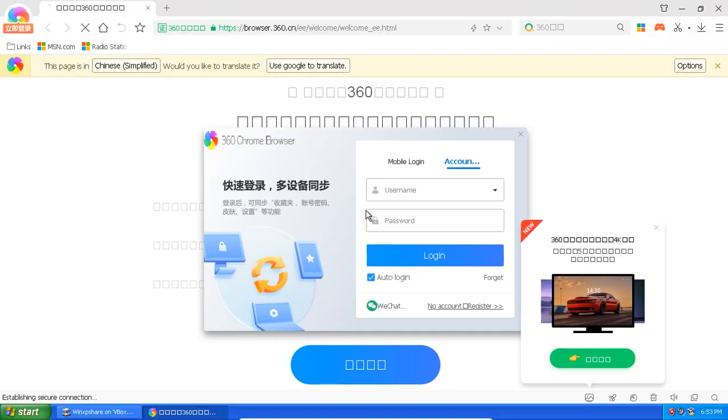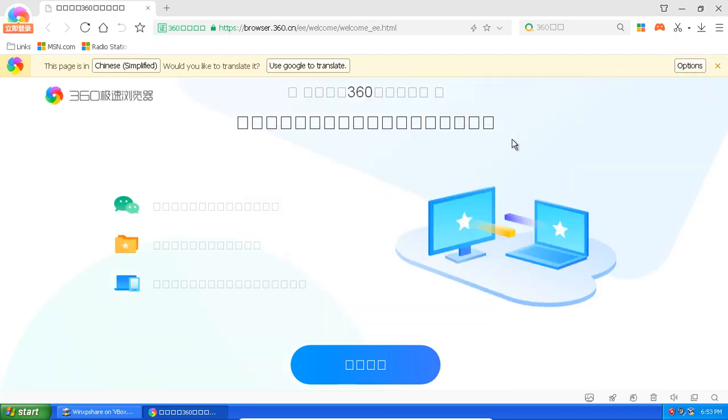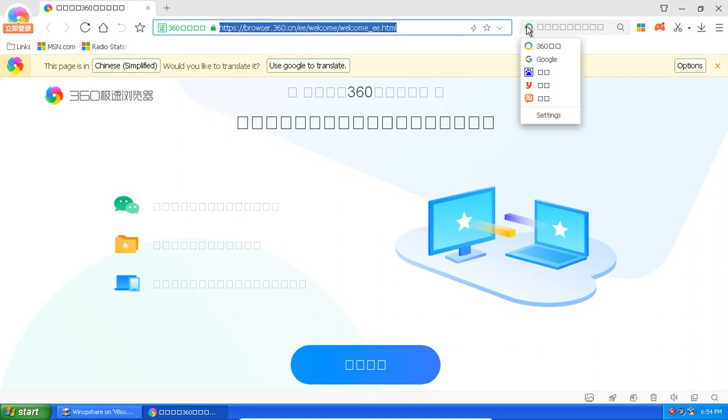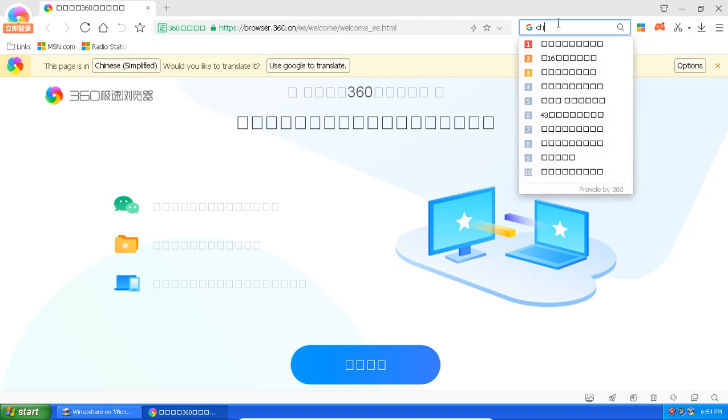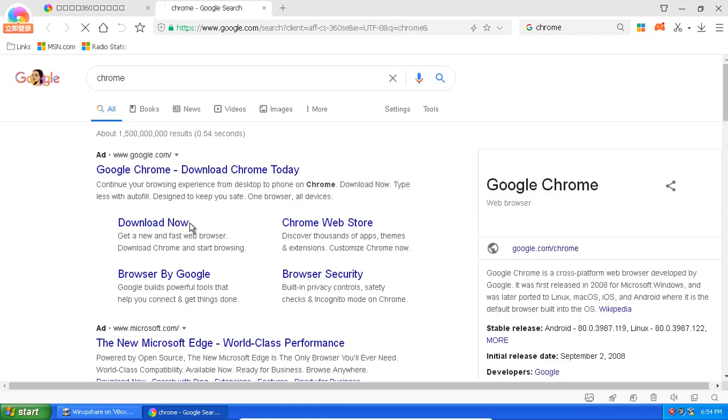Okay. So you can just ignore that. And then you just want to go here. I would say it's best to go here and click Chrome, and then Google, and then you just want to type in Chrome. And this will come up. And then you want to hit Google Chrome, download Chrome today.